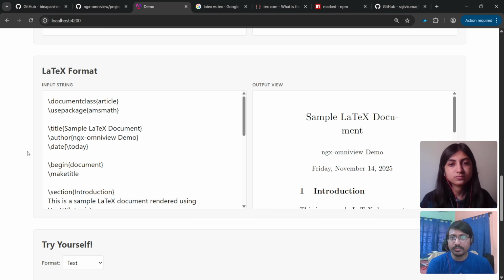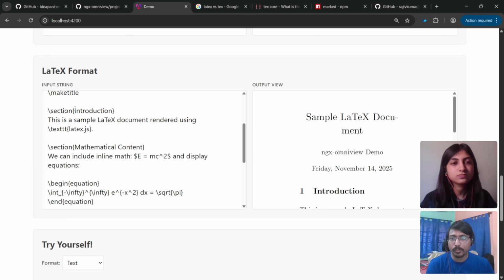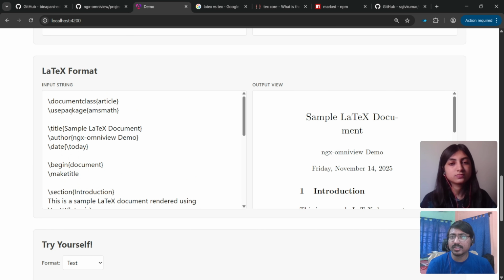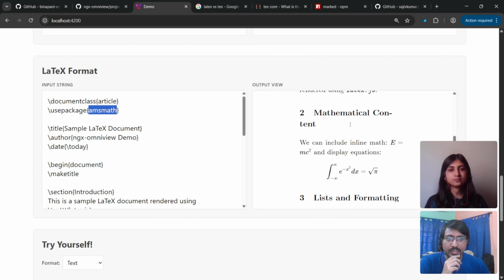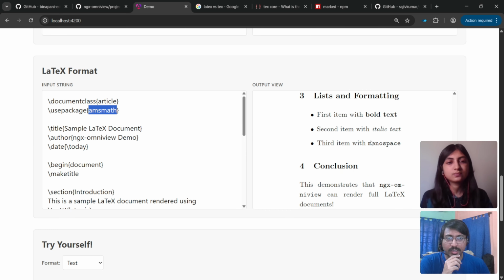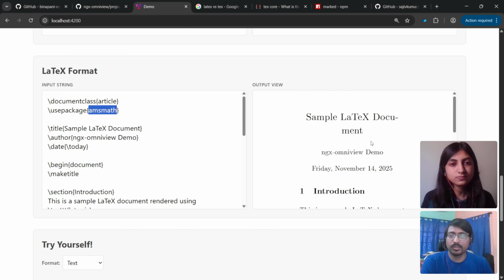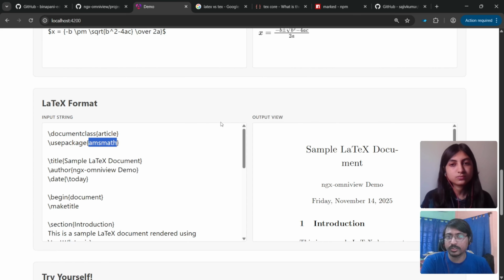If you see here, this is like a document, and most of the libraries don't support this use package, for example async math and all. So these are not supported. But if you see here to the right, it nicely gets rendered. It almost looks like a PDF. But for the browser, this is still, I think, an unsolved problem, and it's extremely glitchy with a lot of issues.